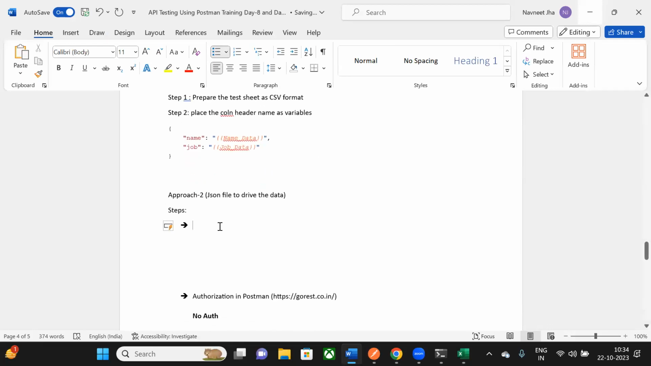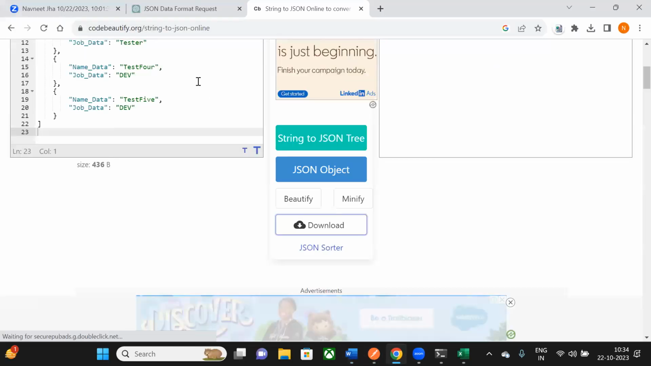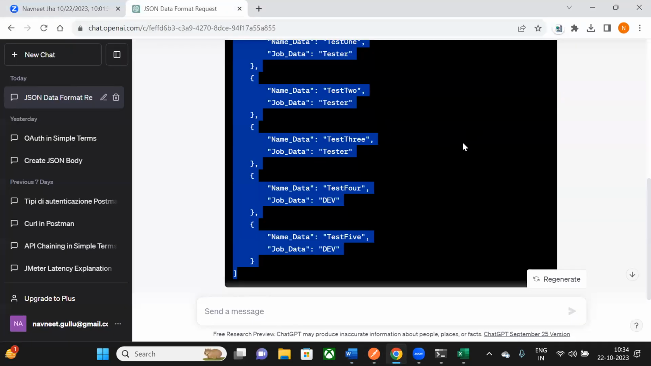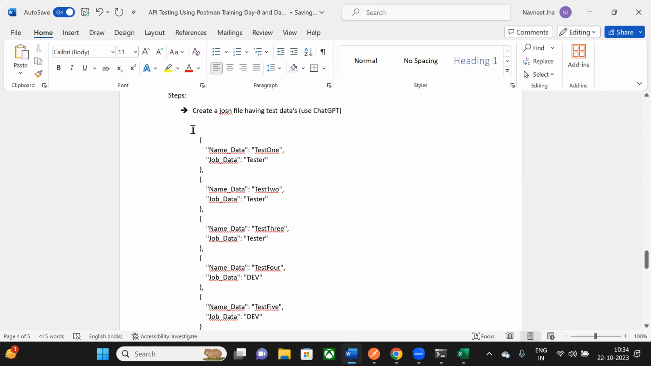The first step was, let's say, create a JSON file having test data. Okay, and here we can take use of ChatGPT. And I will also paste this data over here. Let me do that. Let me close this. Okay, copy the code, close this, paste it. So you guys can take it from here. And then this is step 1.